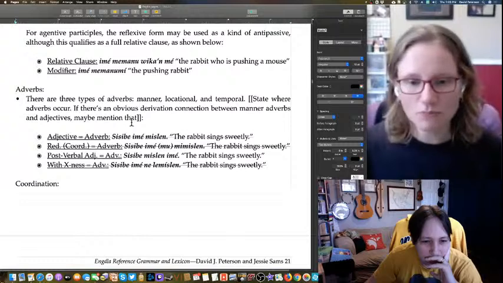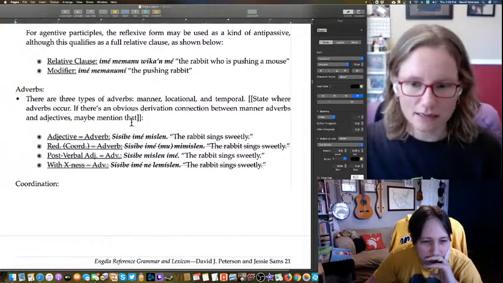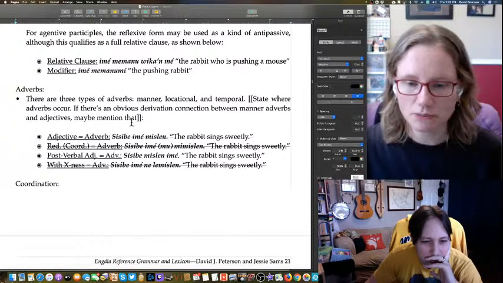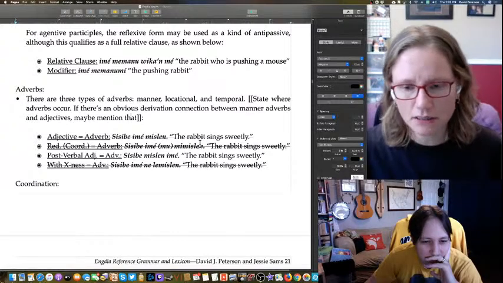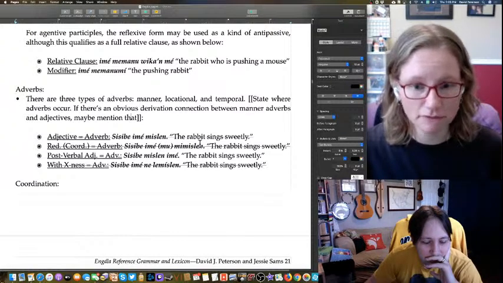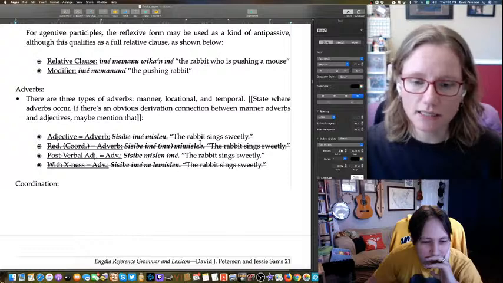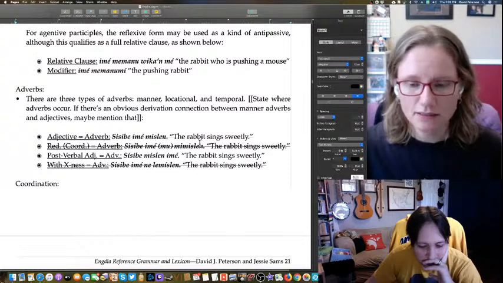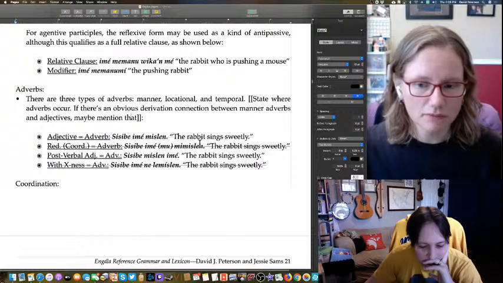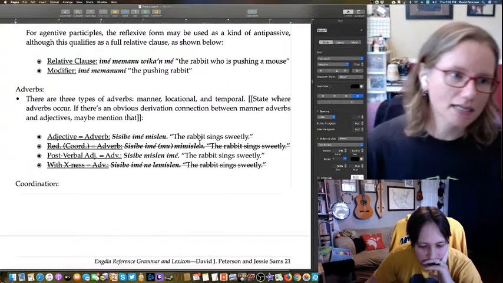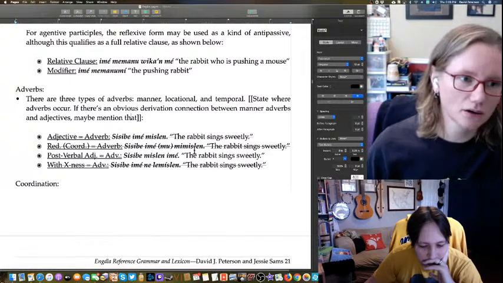Our winner was post-verbal adjectives as adverbs, where stative verbs are simply used as adverbs without anything special happening, but they're going to occur directly after the verb. So like sibe mislein ime, saying sweet rabbit, is going to mean the rabbit sang sweetly. So that was our winner.